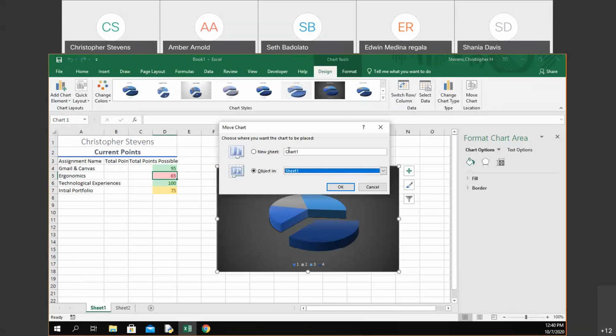I can also do something crazy and make it a new sheet, give it a name if I want to, so that the chart itself will be its own sheet. Sometimes when I tell people to move a chart to its own sheet, this is what they do. They'll copy and paste it onto a new sheet. That's not moving it to its own sheet. That's just copying and pasting it. That's just what we just did here, object in. I want it to be its own sheet.